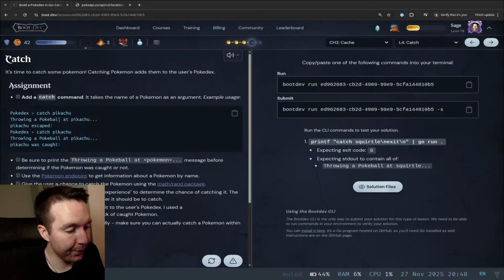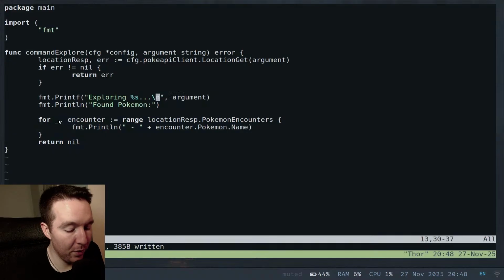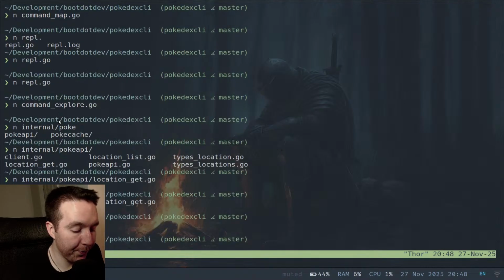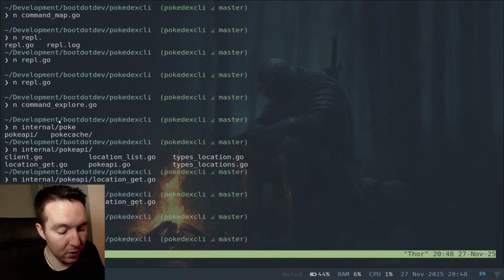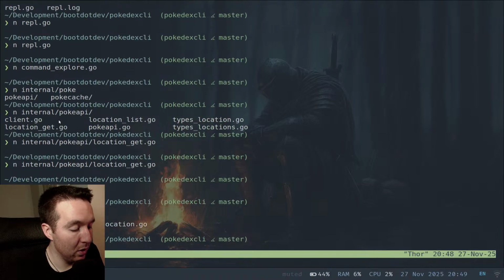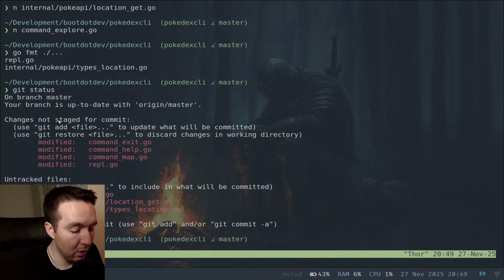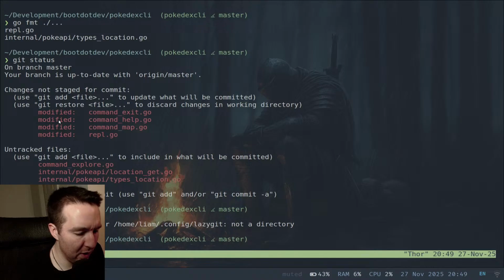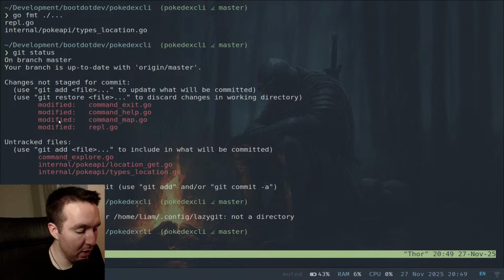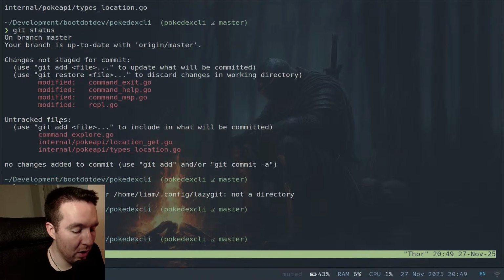Okay. Actually, first thing we're going to do before anything else is, hold on, quit. Do format dot. Okay. So get status. So you get, still don't have lazy git installed for some reason. As you get, nope. Git diff.